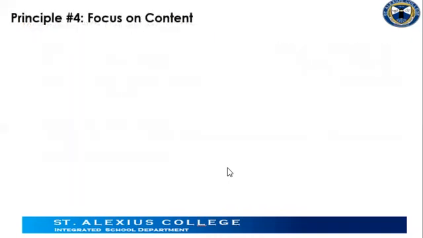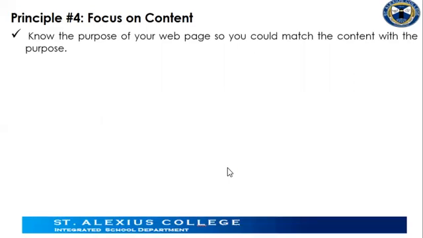Now let's proceed to the principle number 4, which is the focus on content. Ano naman ang ibig sabihin nun? So know the purpose of your web page so you could match the content with the purpose. Know your goal. Know the purpose, why you made that web page. Bakit ka gumawa ng web page? Know your purpose, para yung mga informations, yung content na gagawin mo doon sa iyong web page is according doon kung ano ba yung purpose mo, why you create that one, or kung ano ba yung goal mo in promoting or in creating your web page.